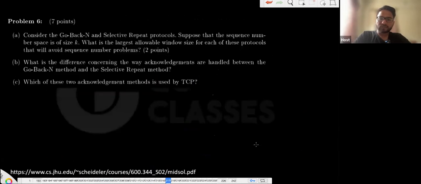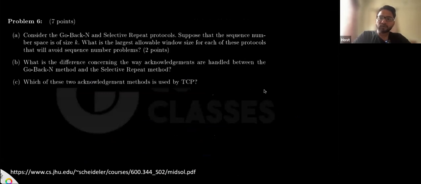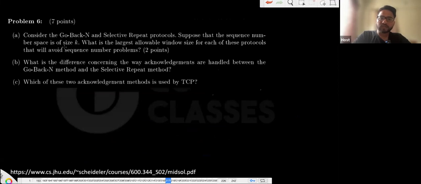Okay. Now let's solve more questions. Consider the Go-Back-N and Selective Repeat protocols. Suppose that the sequence number space is of size k. So the number of sequence numbers is k. What is the largest allowable window size for each of these protocols that will avoid the sequence number problem? In Go-Back-N, you can have k minus 1. This could be the maximum window.